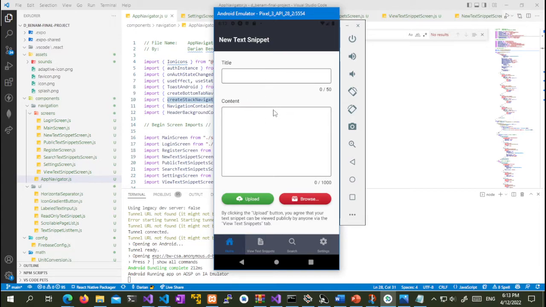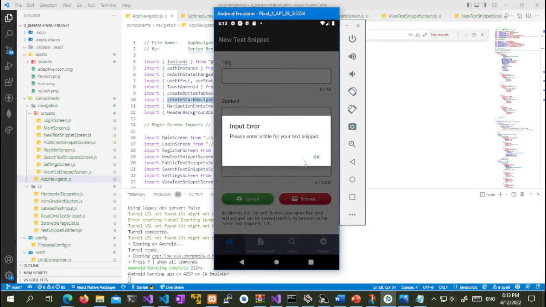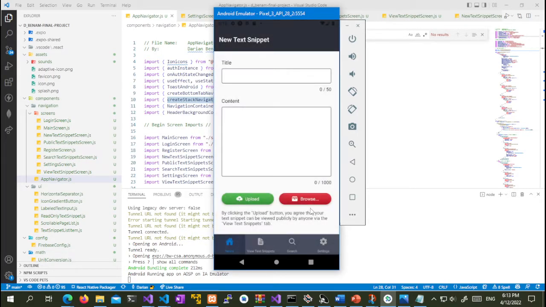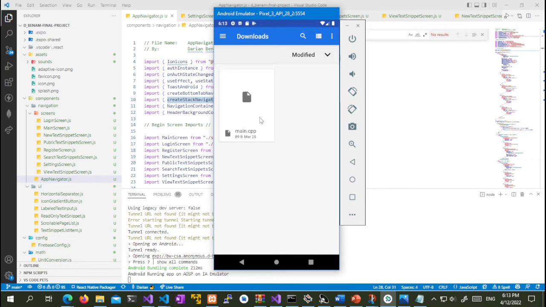And on this main screen, this will always be the main screen that the user sees. So there's two buttons, upload and browse. If you try to upload an empty content, it will give you an error. And for demonstration, I'm just going to browse.